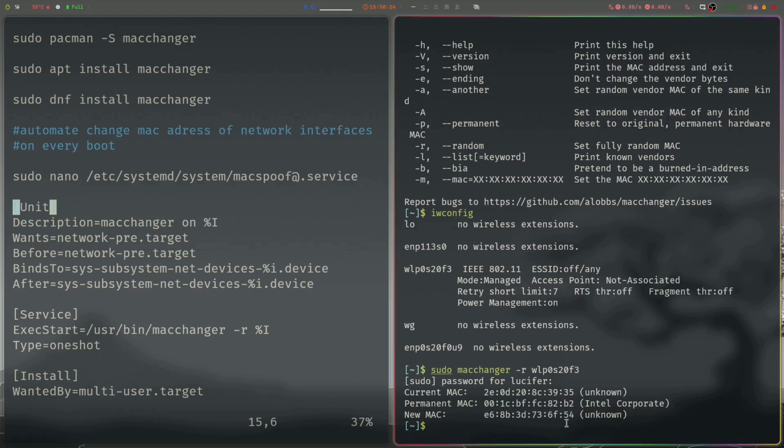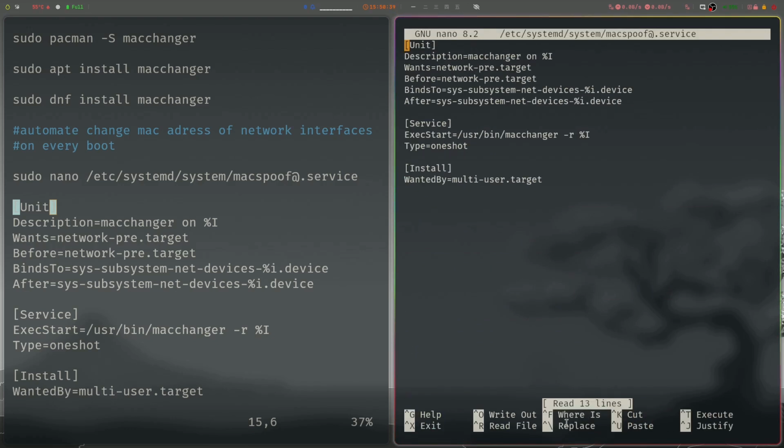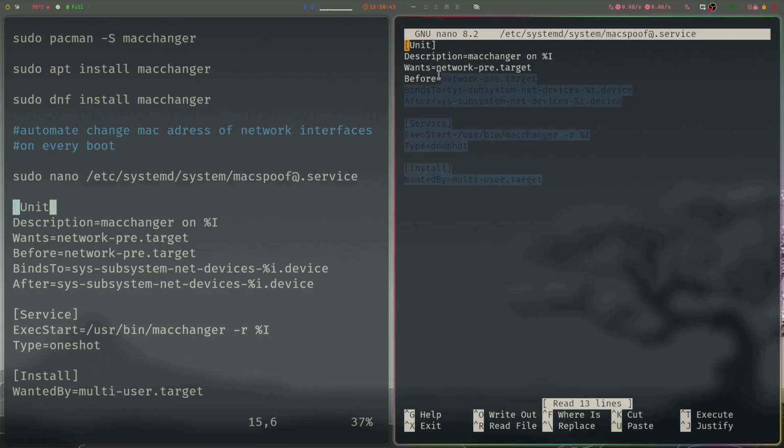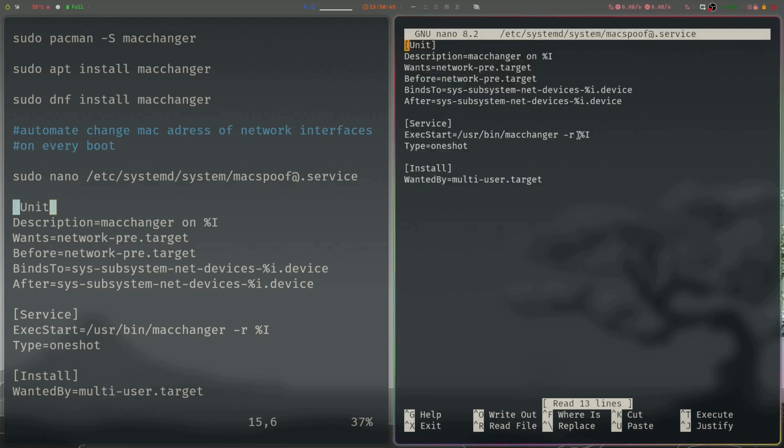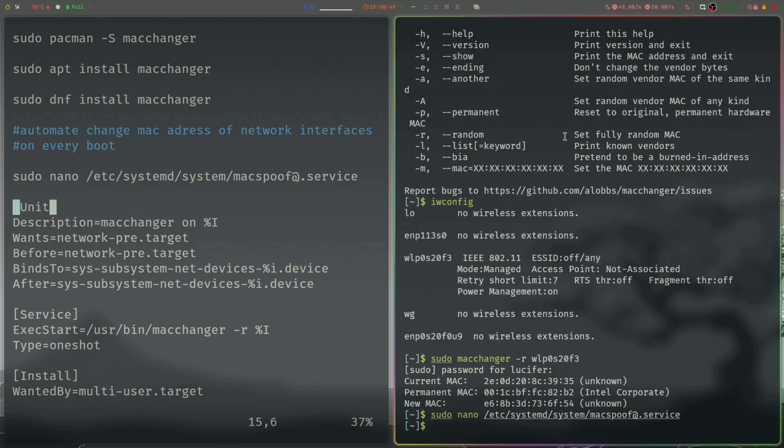Alright, let's automate this process and create a daemon service. For that, I'm going to sudo nano /etc/systemd/system/macspoof@.service. You will find this configuration in the description. In this case, I'm using random. Save it, write and exit.